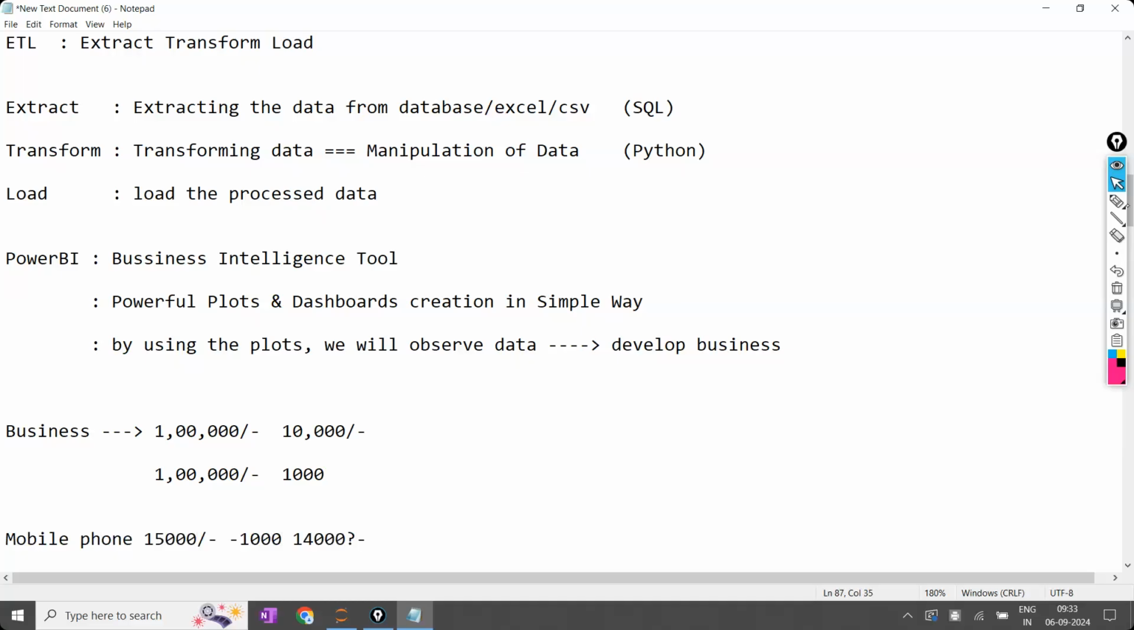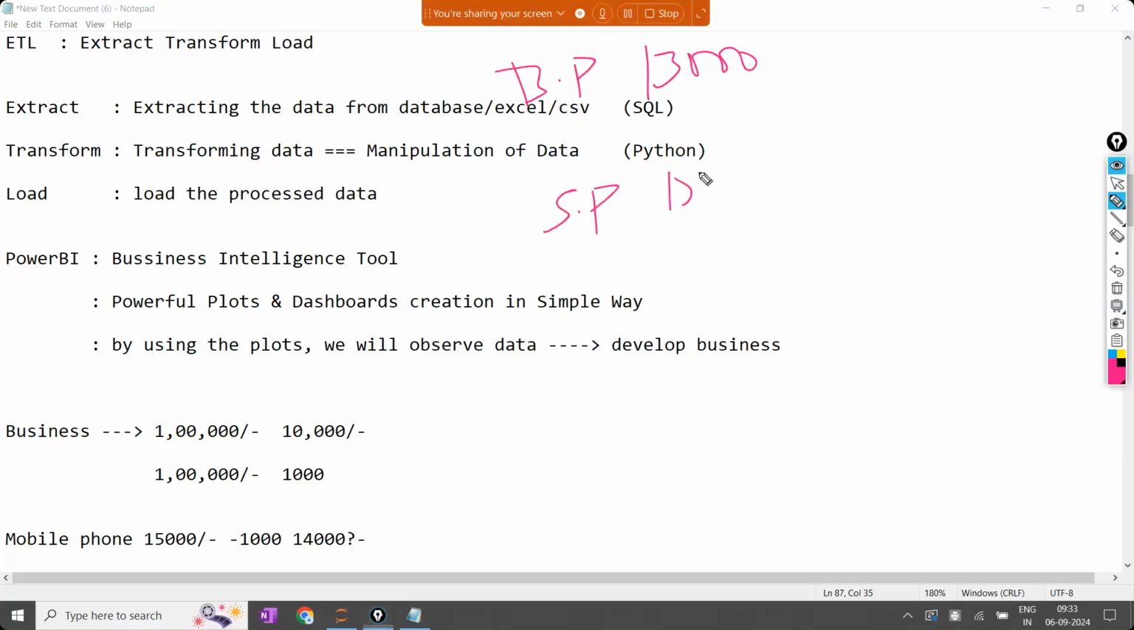Now first let us fix the price. The invested price, the buying price, is 13,000. Generally the selling price is 15,000 and they make a profit of 2,000. This is the actual. But during the offer time, they reduce 1,000 or 1,500 and give it at 14,000 only. Now their profit amount was reduced.